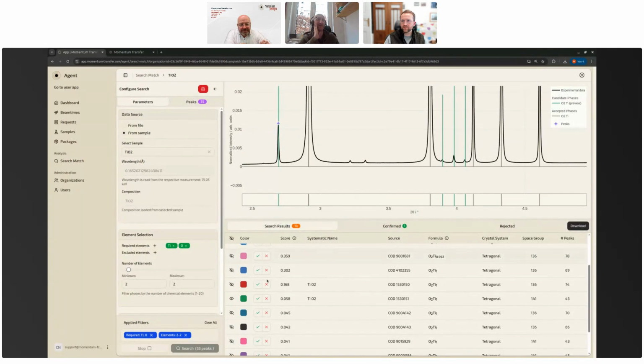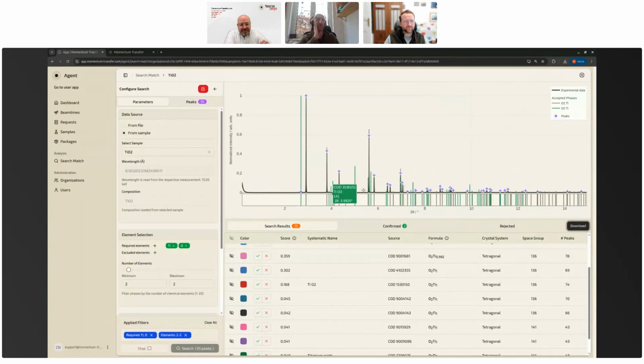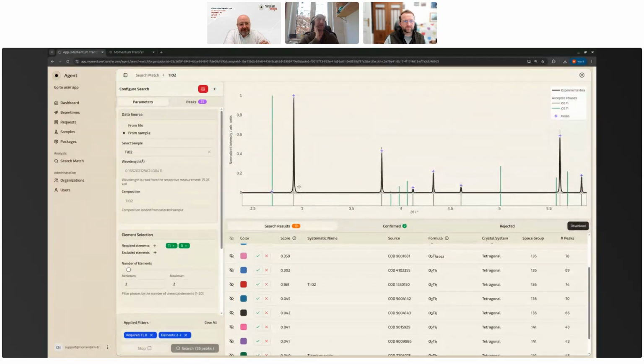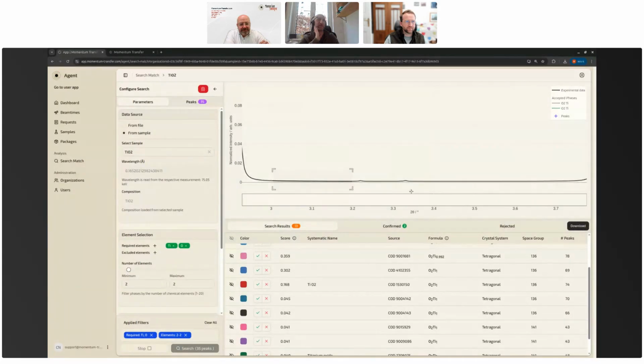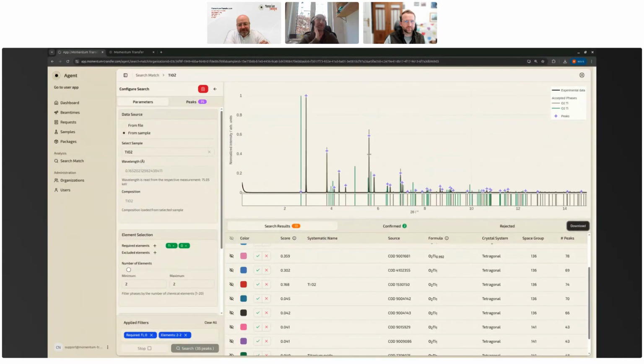So in this case, I didn't even need to do anything else. It found both of the major phases. Actually, for this sample, I believe it's roughly 98 percent rutile and about 2% anatase. So there's some other impurities in there. I don't know what these ones are. Not sure I can find them at the moment. But that's a way you can also get lucky and find multiple phases without doing any extra work.